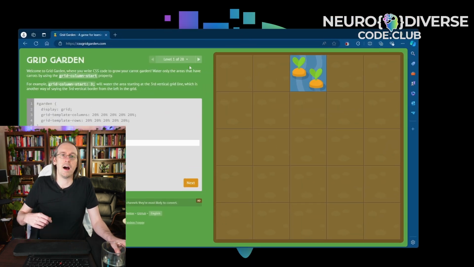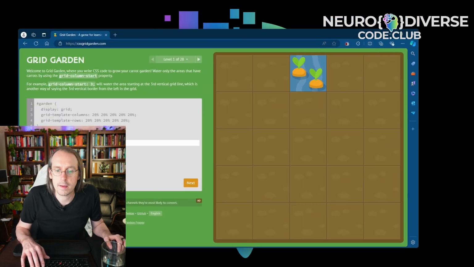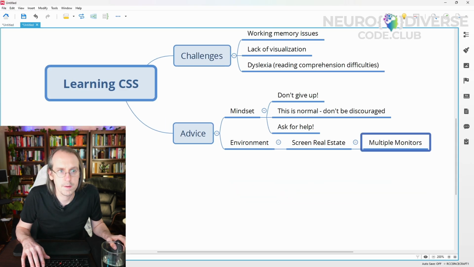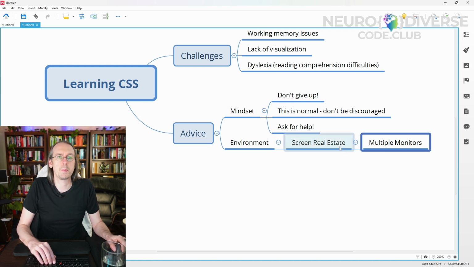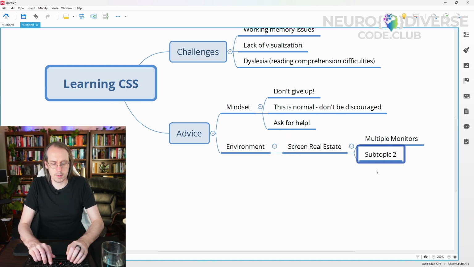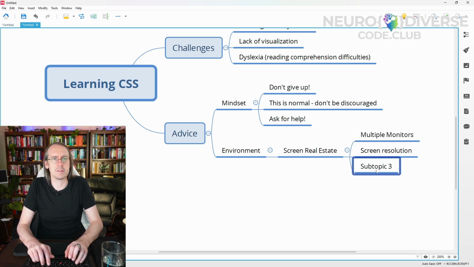Okay, let me get back to what I was saying. So multiple monitors, but also screen resolution. You also want to consider your screen size.